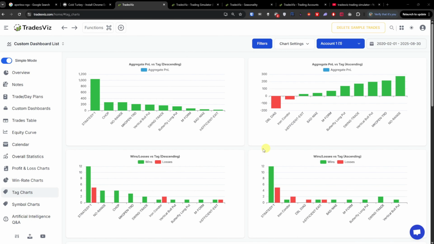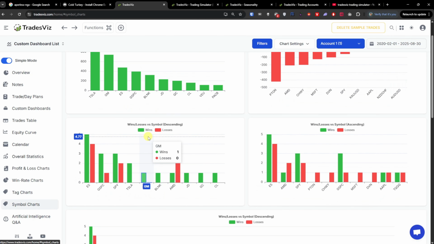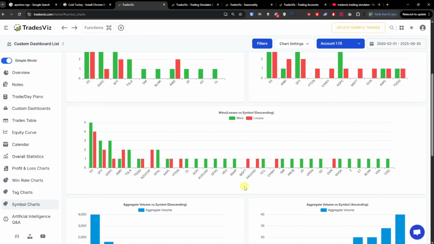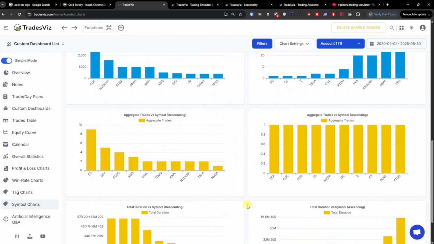Then you have the tag charts, where again you're gonna have data here for the tags. So if you create tags, there you would see if you've been winning or losing. And then you're gonna have also the symbol charts here. So this is primarily for, let's say, the Tesla here, the AMD here, and that's for the symbol.